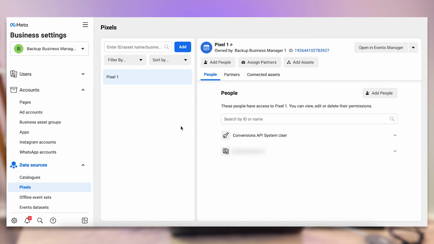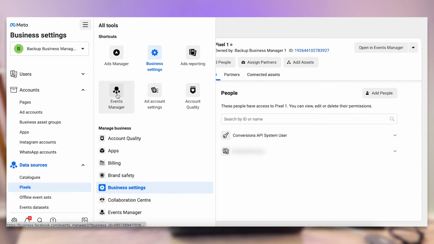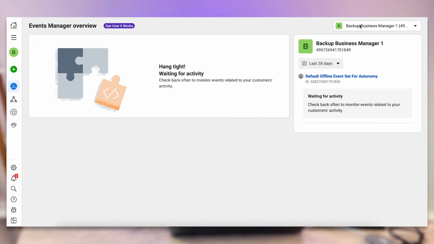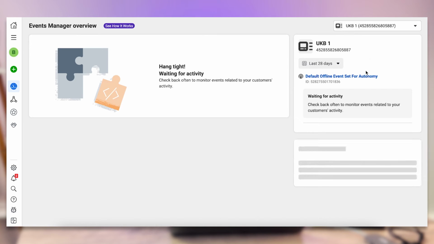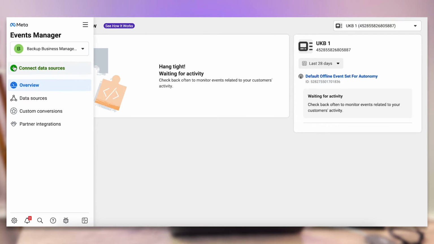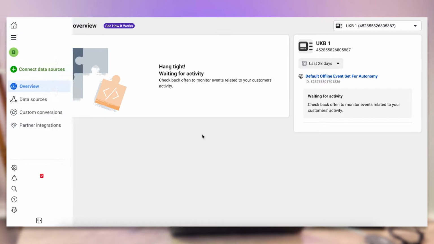So you can create a pixel at the business manager level, or you can create it at the ad account level through the events manager. So to do that, you would click on the menu here, you click on events manager, and that's going to take you through to the Facebook events manager essentially. And again, here you can see your ones at the business manager level, or if you click on that, you'd be able to select the ad account, and then you could manage the pixels and create a new data source via the actual ad account itself.